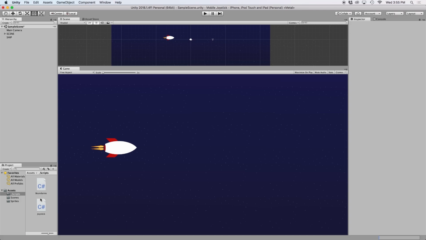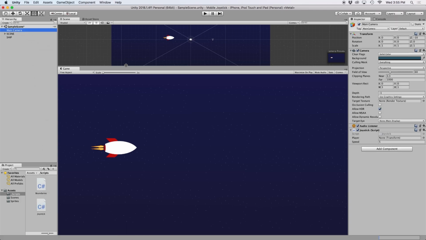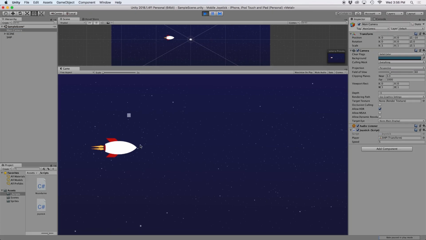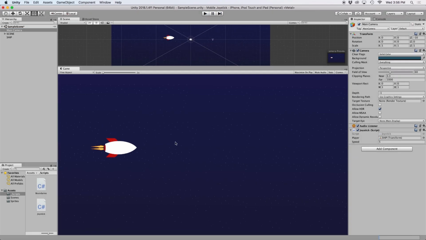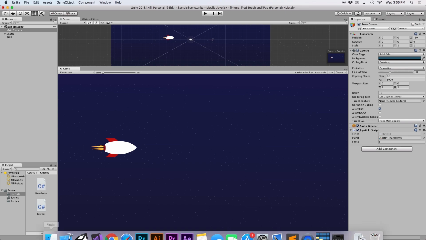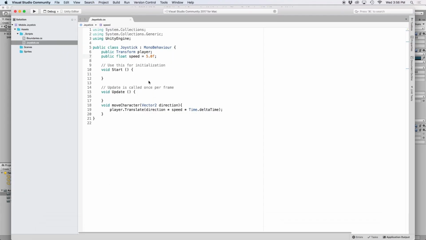Let's drag our joystick script onto our camera. Notice under our script, we have a field called player. Let's drag our spaceship object into that field so that our script knows we want our spaceship to be the object that we want to move. Now, if we were to press play, nothing would happen yet, and that's because we haven't called our moveCharacter function anywhere in our script. So let's go back into our script and change that.